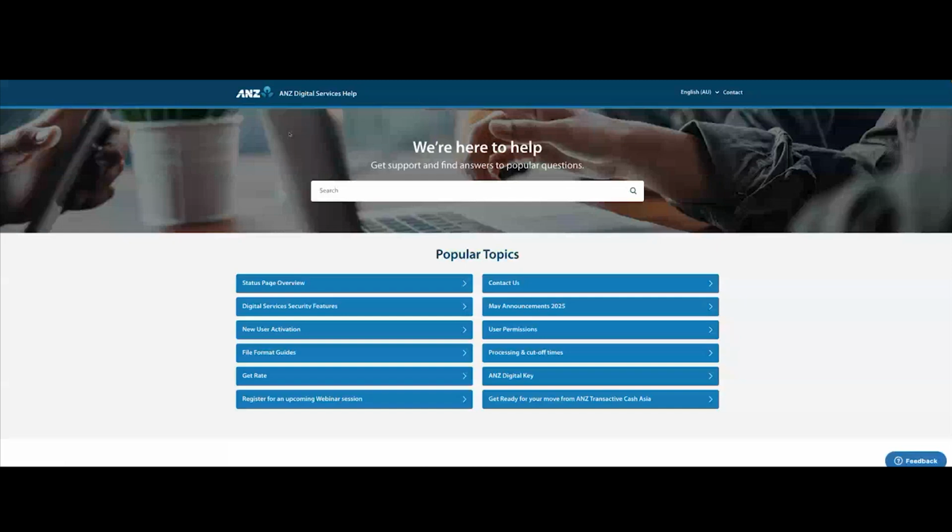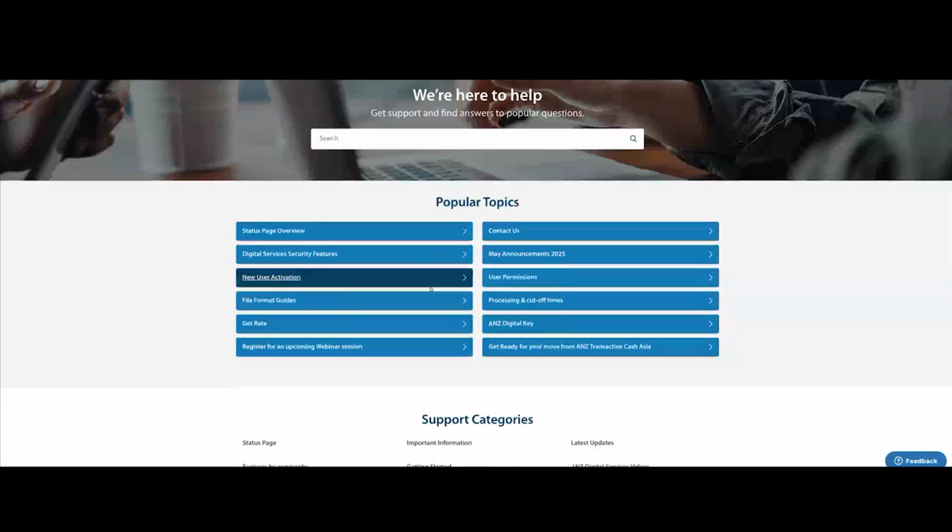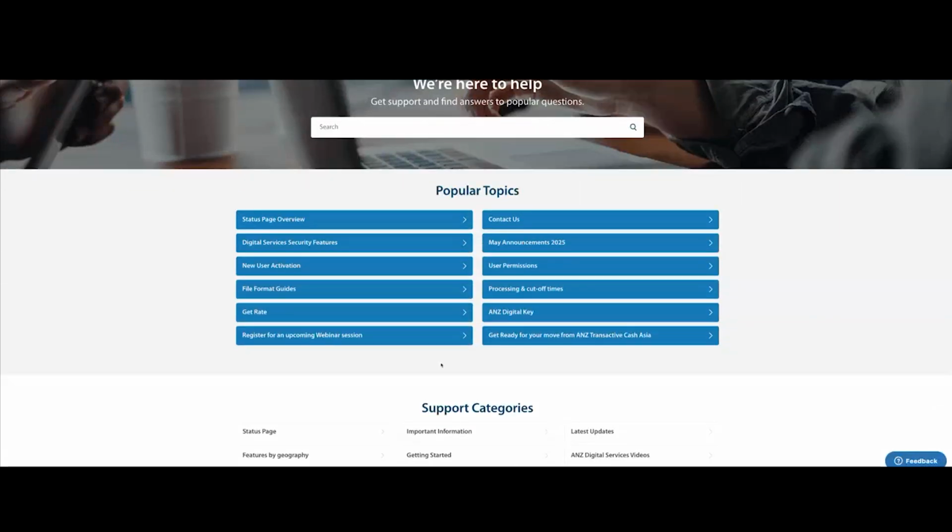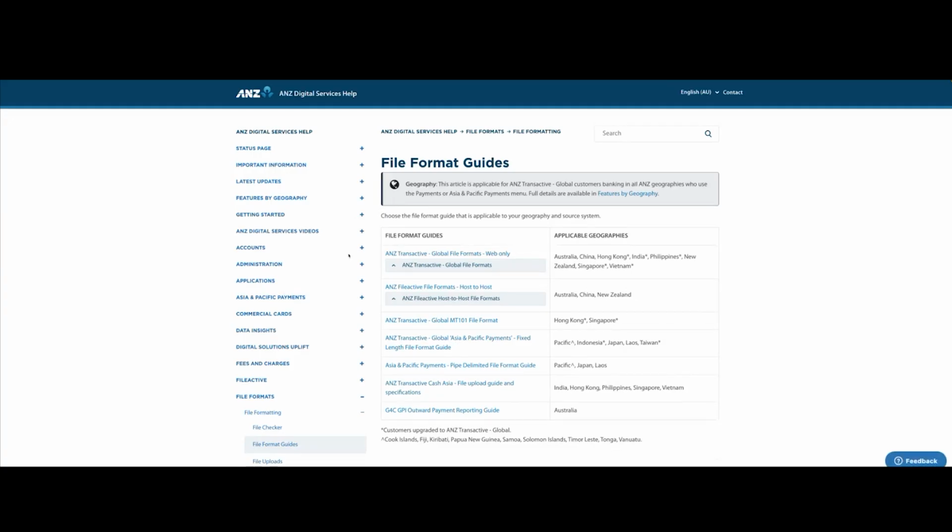Popular Topics. Here you can view and easily access the most commonly read topics by our customers, and I would like to highlight the File Format Guide tile. Once selected, this will display various file format guides, the specifications for each file available, relevant to the geography and the payment types.